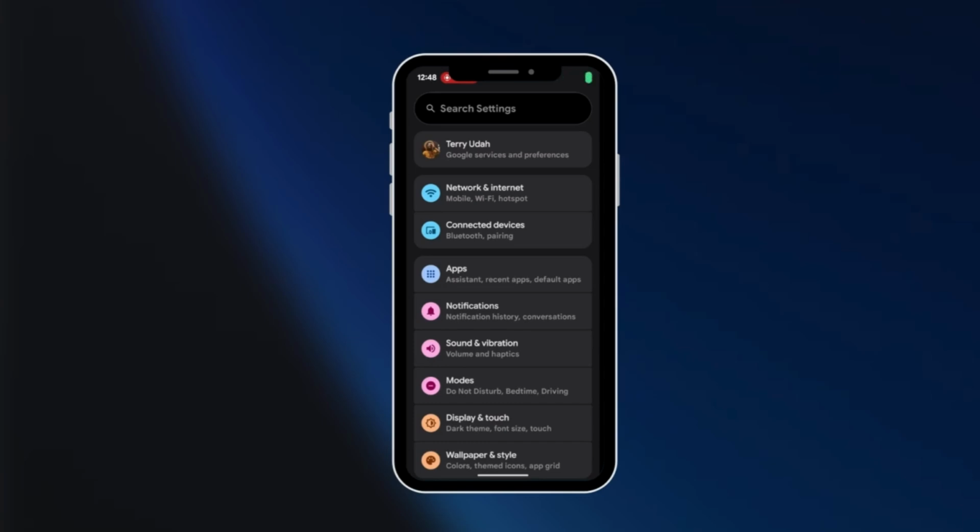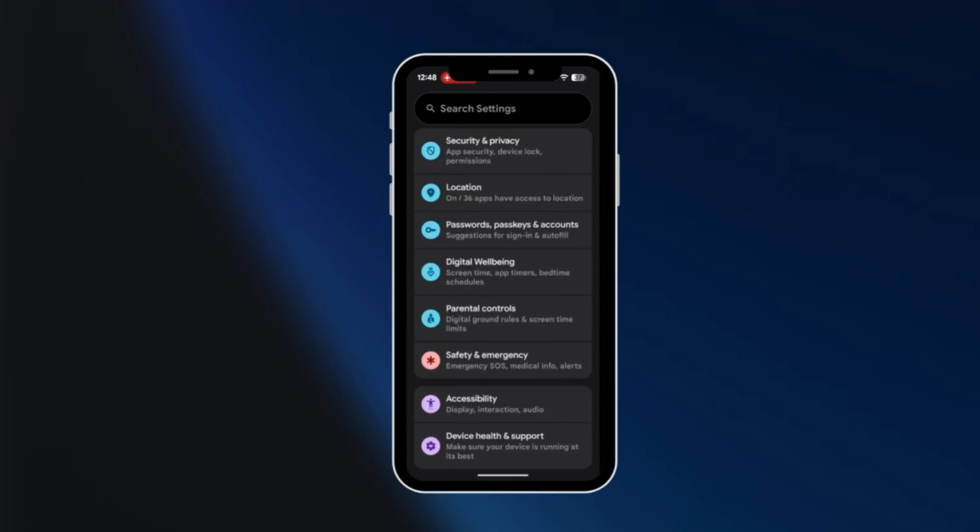What's up guys, in this tutorial we'll be showing you how to disable Gemini on Android. Now there are different types of Android, whether it's Pixel, Samsung or other options. Regardless, you just need to go over to your settings, then you're going to scroll over to where you have Google and tap on it.